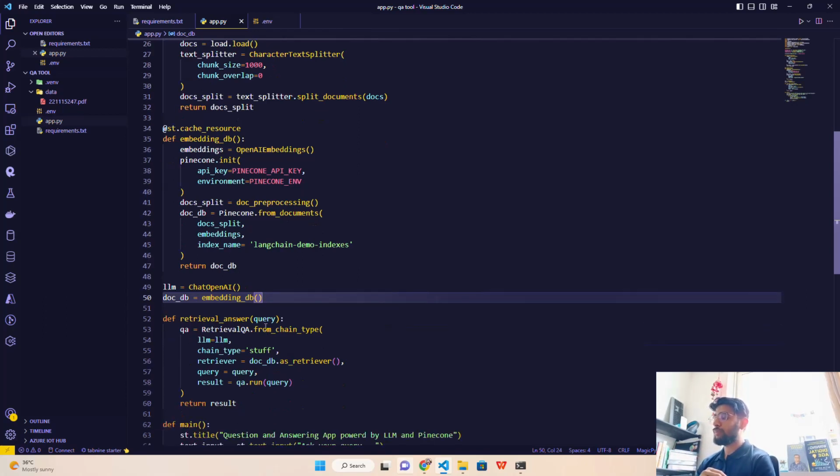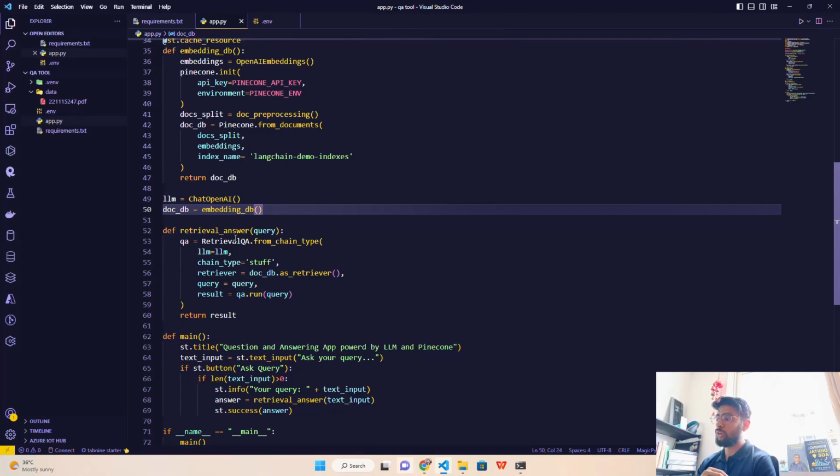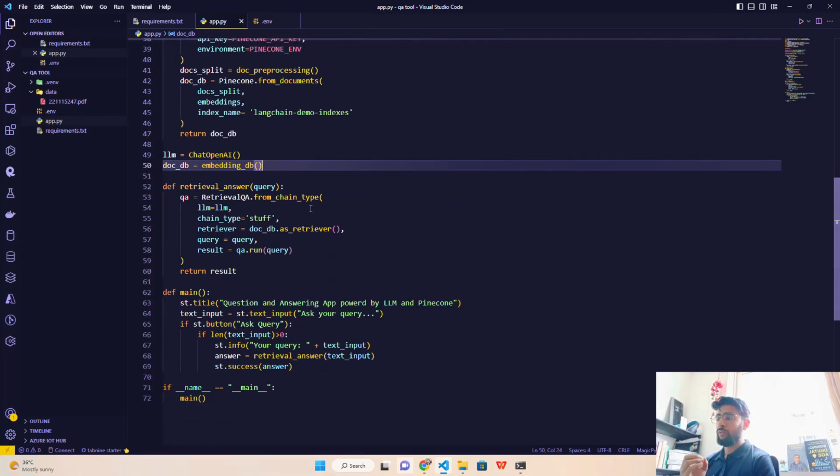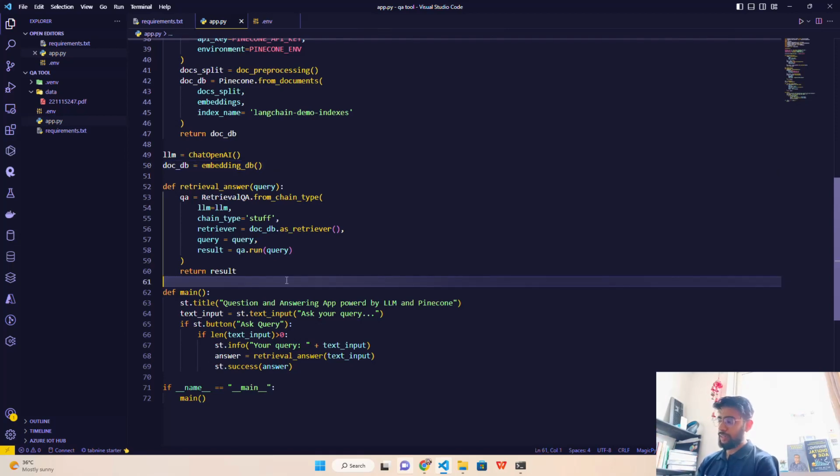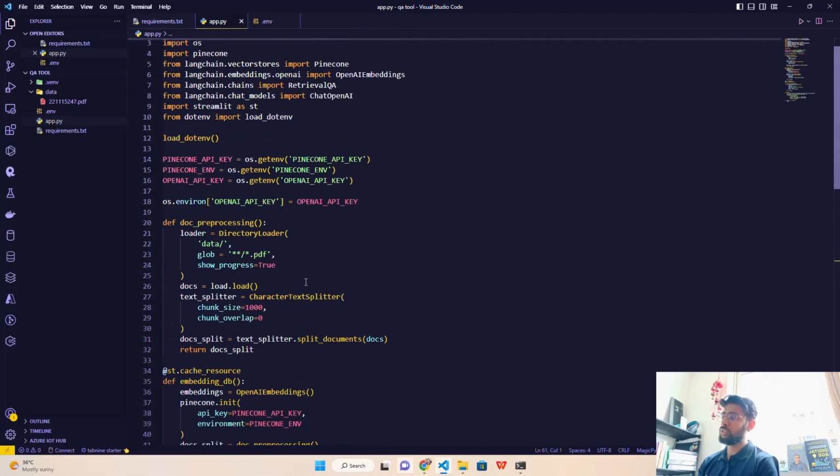Then we use docdb embedding db, and then we have a final function called retrieval answer, which uses the RetrievalQA chain type of Langchain, passing the LLM using the stuff chain type. We have a retriever which uses the embedding from docdb as a retriever. Then we just use the query and run the chain on top of that and return the result. Then the basic Streamlit thing is there, right? So we have a text input, ask a query, st.info, answer, etc. This is what we have done here, guys. In this code, this is what we have done.